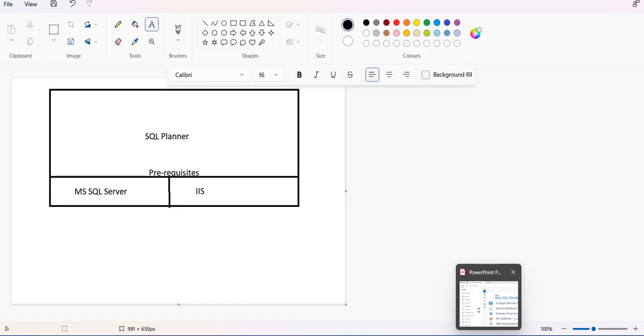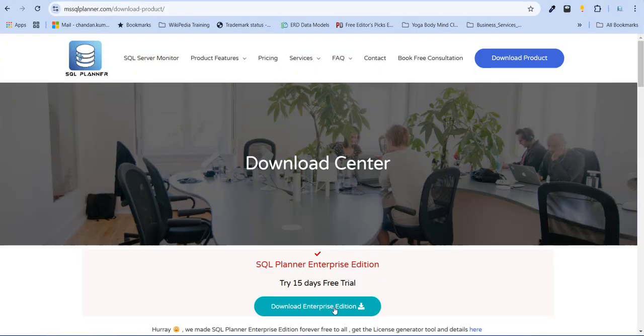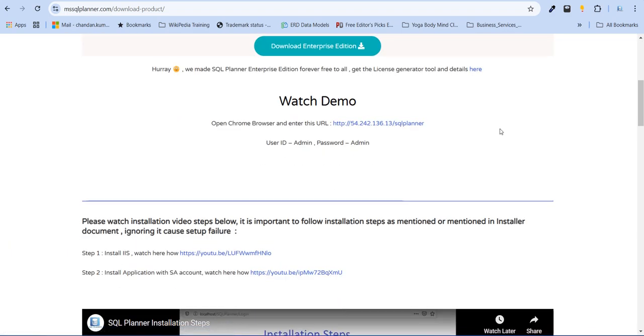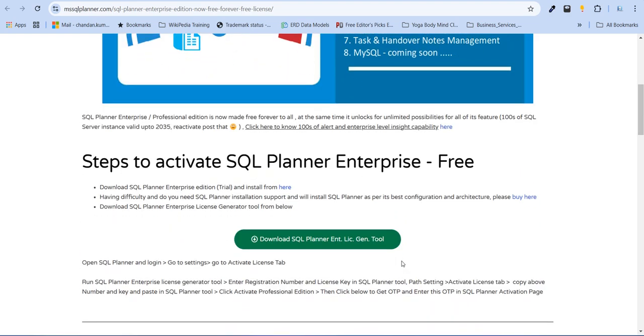Okay, so you simply download our software from this link, and to activate the enterprise edition for free, you have to click on this link, click here, and it will redirect you to this page where it mentions that everything is free. And this is the link to download the license generator tool, and it will activate the SQL Planner.